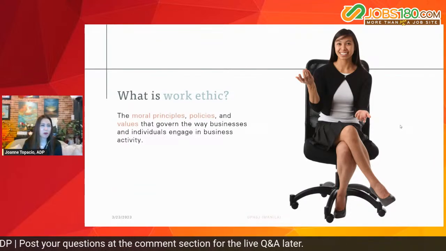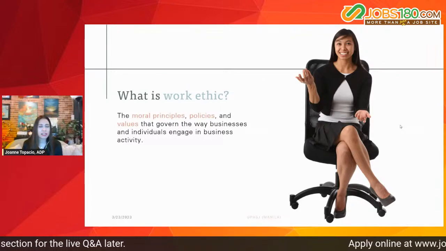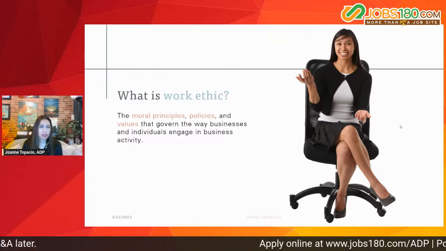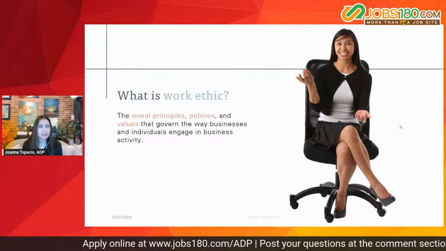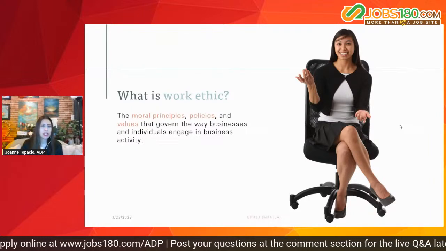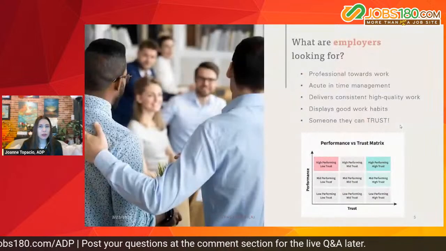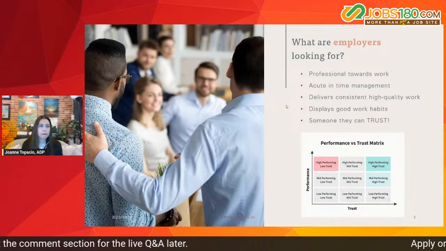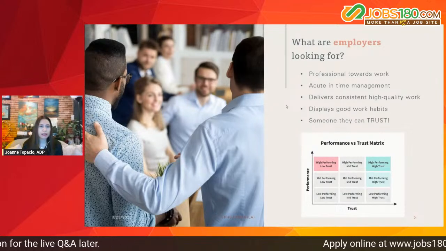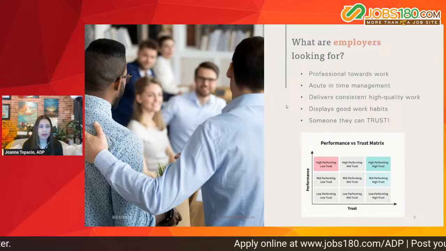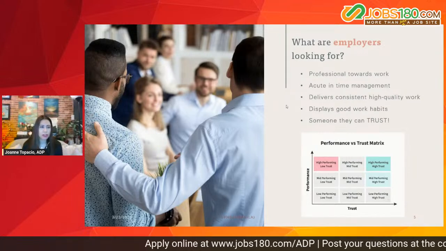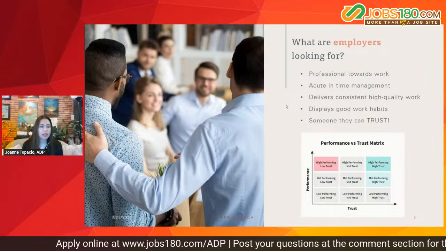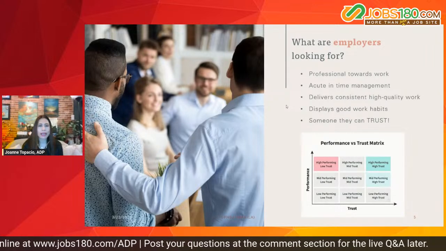So, the definition of work ethic, you can actually find this in Google, which I did. It's the moral principles, policies, and values that businesses follow so that it governs our actions and the way we engage with our clients and with each other. So, why is it important? Because as an employer, here in ADP, we really value work ethics. We actually have 7 company values. It's called the ADP values. And all of it encompasses work ethics.